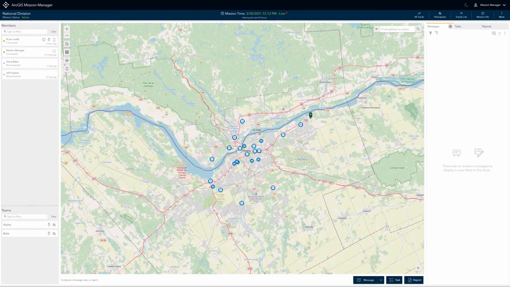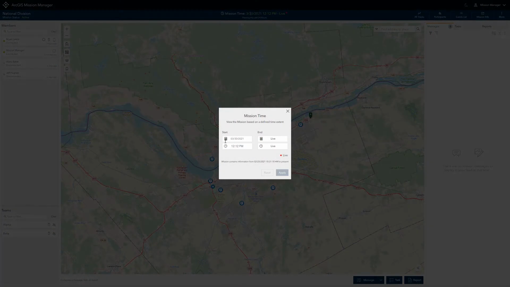You can see in this current mission, which is set as active, that there is not a whole lot currently happening. But I can use the Mission Time button to go back and look at what went on in this mission previously. Let's go back and see what occurred late last week.